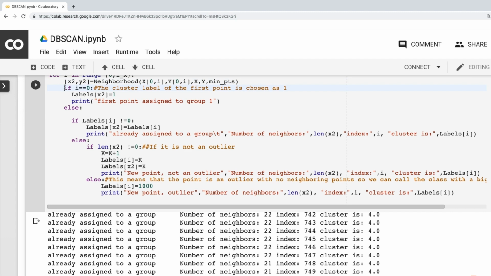For the points that are not the first point, if they are not already assigned a class label, we should check to see if they actually have any neighbors or not. If not, they are considered outliers. And we have assigned a class label equal to 1000 to them to emphasize their nature of being an outlier. Here you can see it.